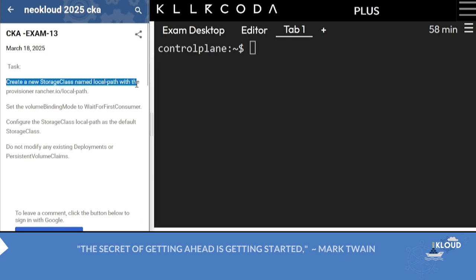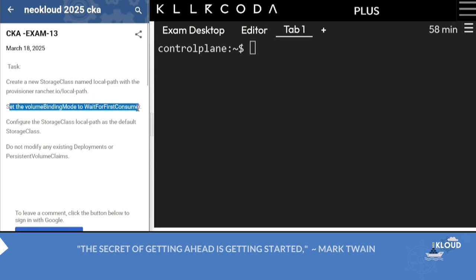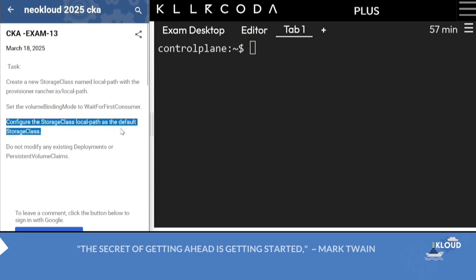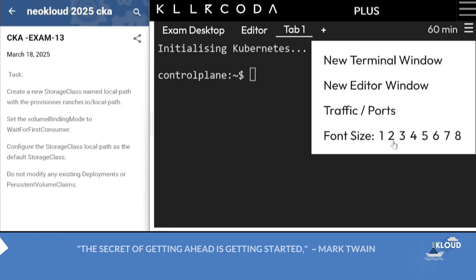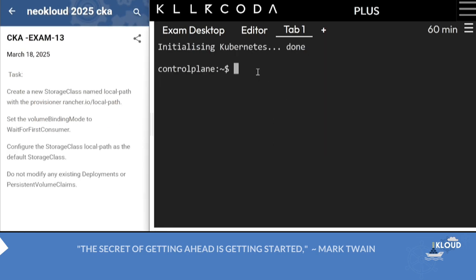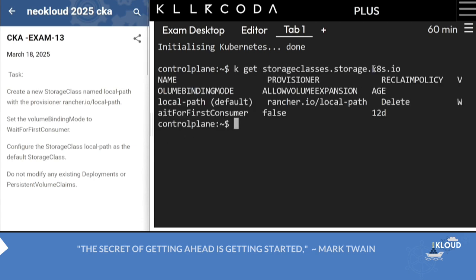Create a new storage class named local-test with local. Set the volume binding mode to WaitForFirstConsumer, and configure the storage class local-path as a default storage class. Do not modify the existing deployment. Is it existing first? Checking the storage class, kubectl get storageclass, okay, then a storage class already exists here.